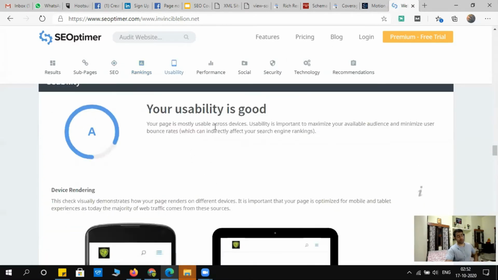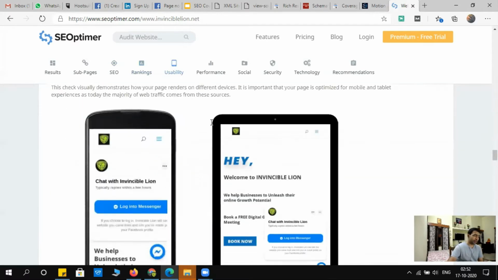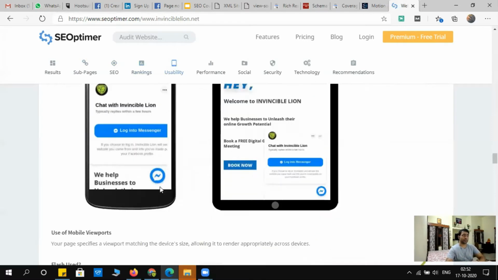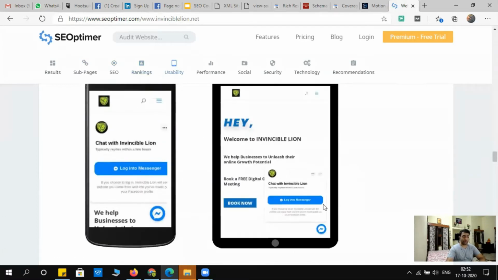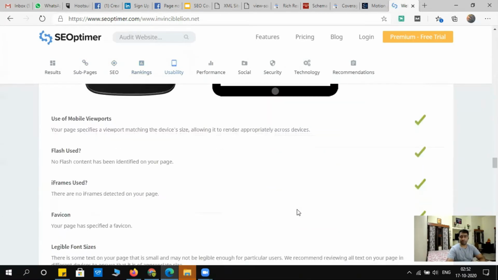Then your mobile usability. Okay, usability is good. That means if I'm using the website on my desktop, on my tablet, on my mobile, it should adjust itself according to the size. So it's doing it, right? My website is responsive. You use a mobile viewport. The viewport is used for rendering the content in that particular size. Okay, so I'm using the viewport, because this is a virtual website, it will be there.